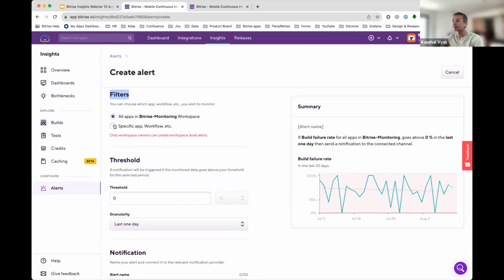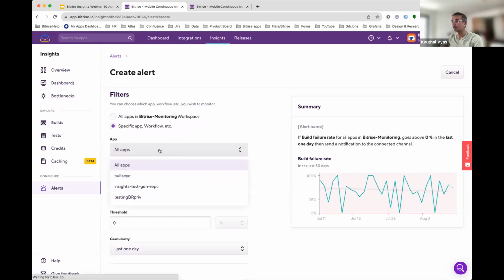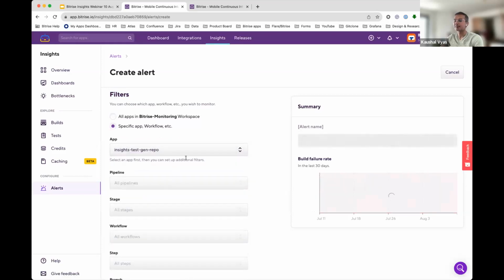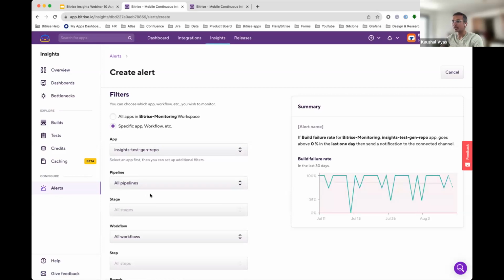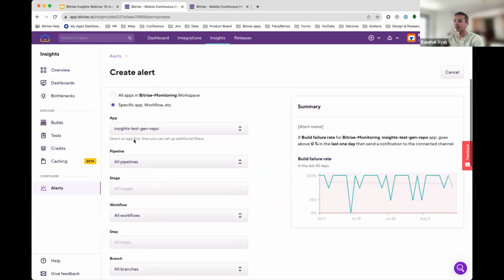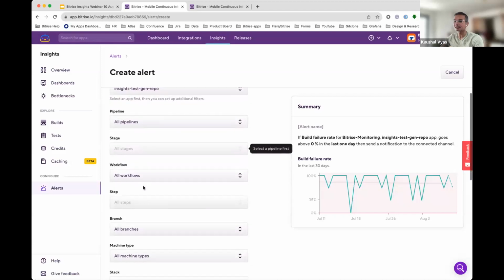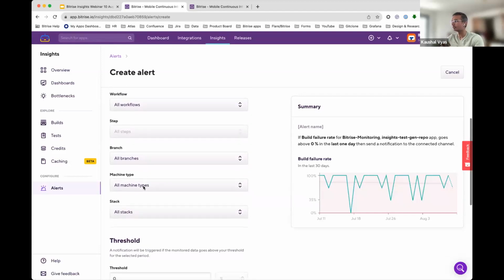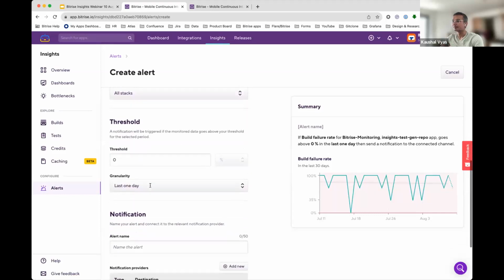So let's say I am only interested in alerts for this app because I only work on this app, or my team only works on this app. It asks me to add more filters or to select more filters here, but I'm okay for now. I think I've selected the specific app, and that's the level of abstraction I'm going to go ahead with.